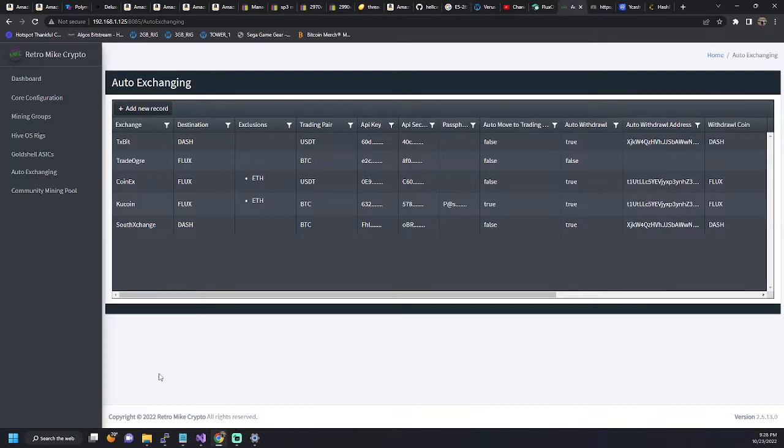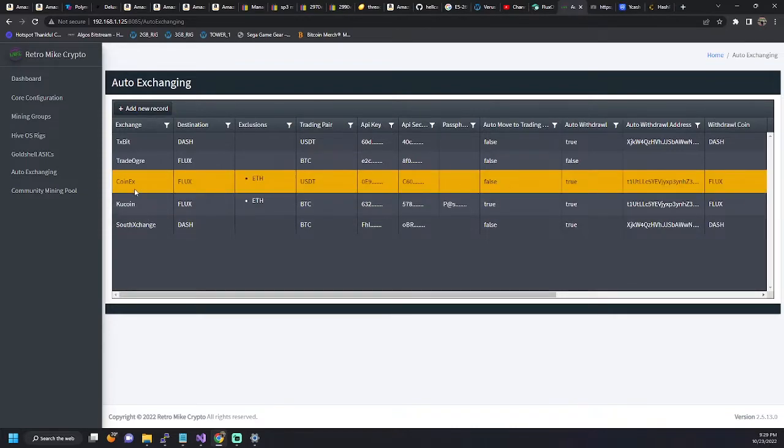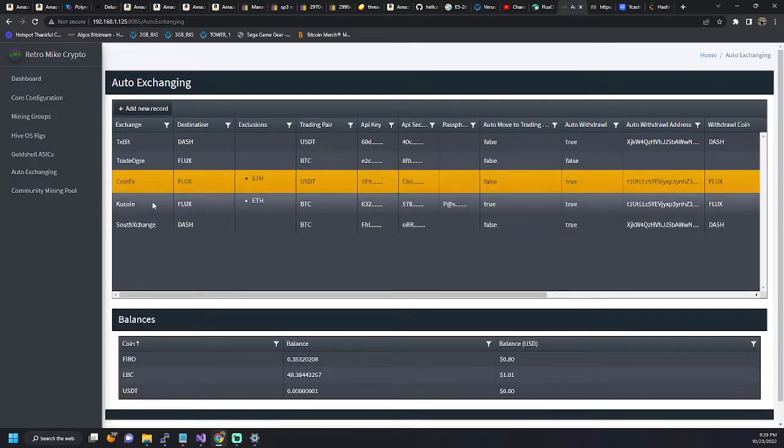As an example, if we come over and look at CoinX, right off the bat, if I click it, we can see my real-time balances on the exchange. If you have a CoinMarketCap API key configured, you can see US dollar representation. And here, I'm having it auto exchange everything into Flux, with the exception of Ethereum.